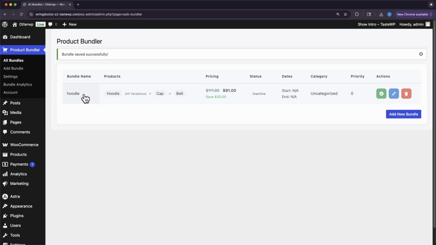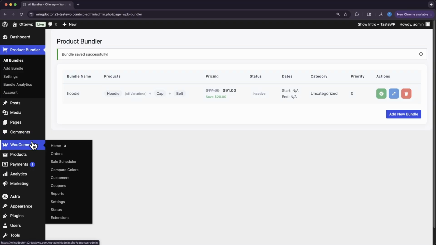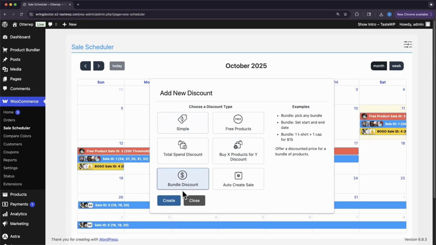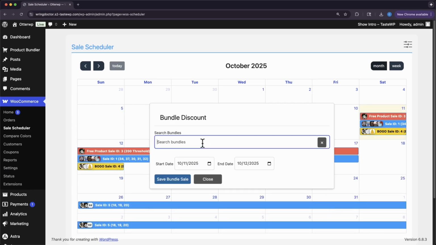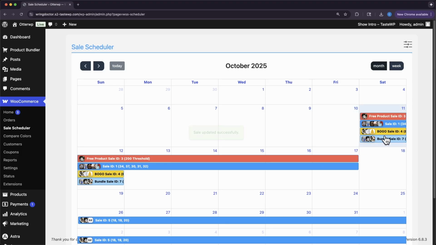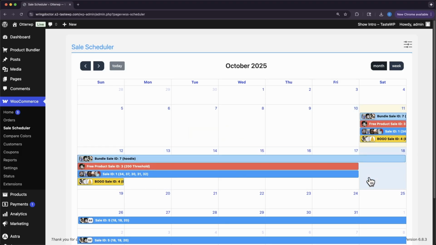So now you can see it's created, it's using all variations of the hoodie, and you can activate it from here. But we're going to use the one in my last video, the sales scheduler. And we're going to create a bundle discount. We're going to search up hoodie and hit save. And there you see it's there. And that's just another way to manage it, as well as all other discounts that come with the sales scheduler.